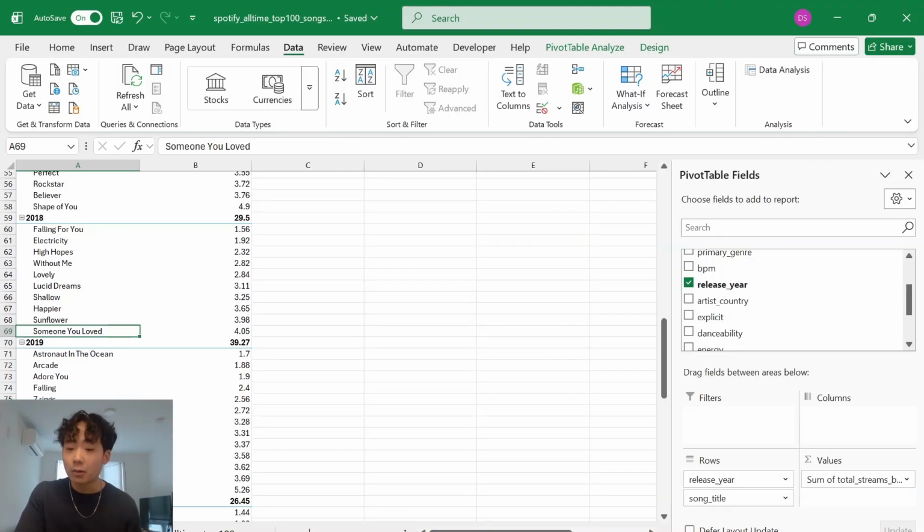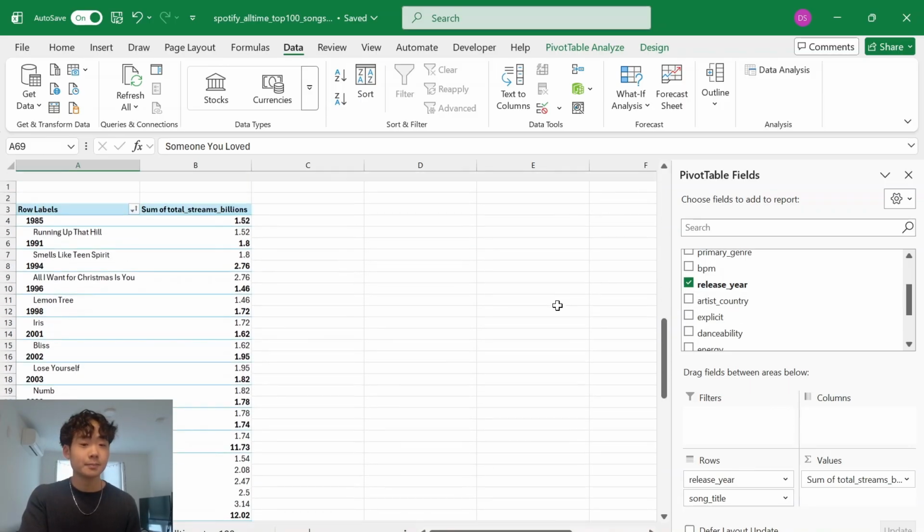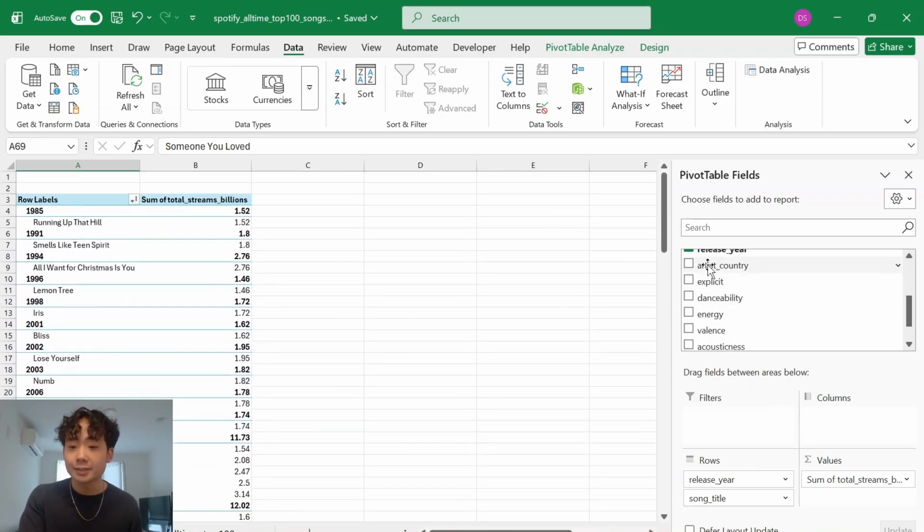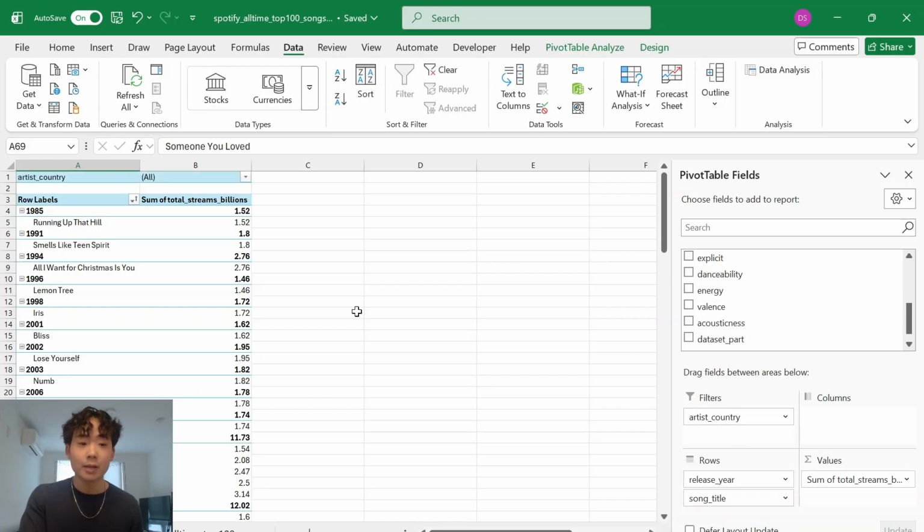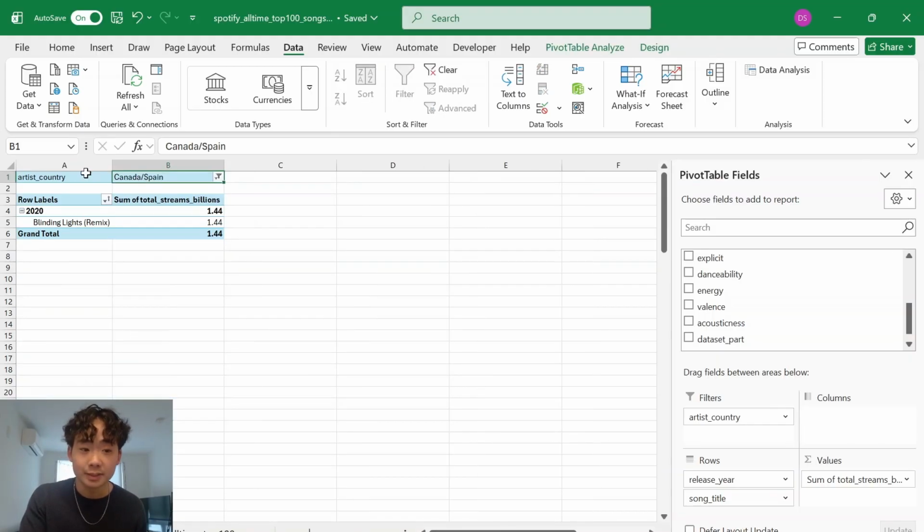All right, last but not least, I want to talk about the final box called filters. So filters is very straightforward. Let me just drag in this field called artist country, and we can see that it puts something on the top of the sheet. This filter allows us to only view all the other values based on whatever value we selected for the filter field. So in this case, I selected the filter so that the songs and the release years are only shown if they correspond with an artist country of Canada or Spain.